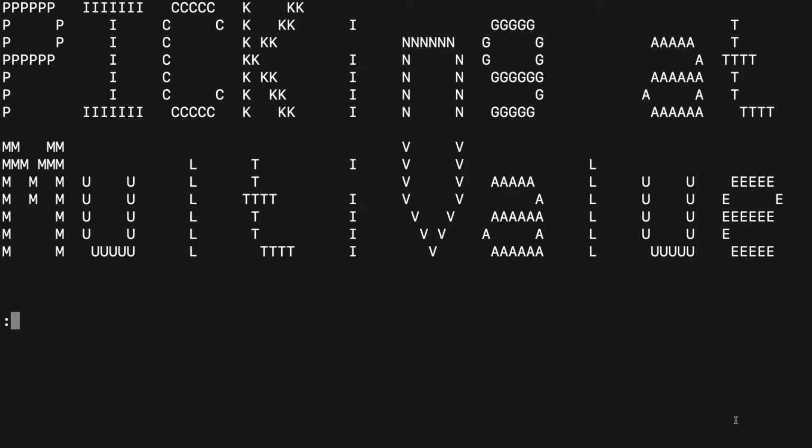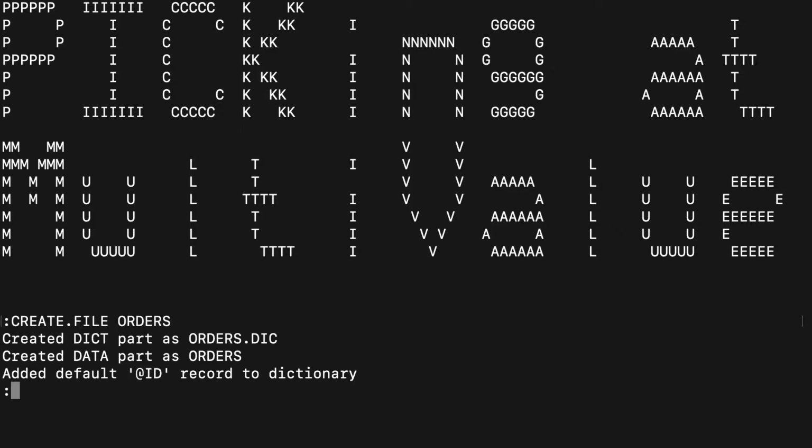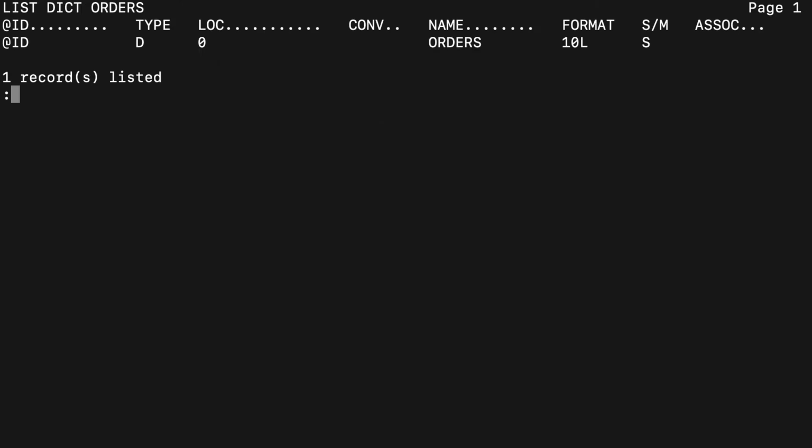Today we're going to look at creating simple multi-valued fields in a file, where MultiValue gets its name. So to start, let's create a file, orders. And let's just display the default dictionary. So I'm going to add some field definitions into this dictionary. So let's go add dict orders.